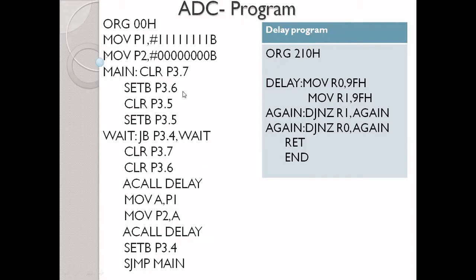So initially it is high, now you are making it low. Then absolute delay, it will go to the delay program. It will execute all the steps one by one. After executing this program, it will come to MOV A, P1.